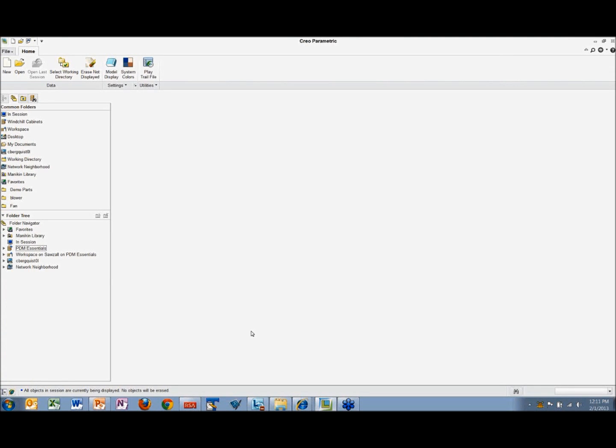So what you see is Creo Parametric. This is Creo Parametric 2.0, and it includes the integration with the Windchill platform out of the box. So there's nothing that you have to do other than connect to the server with Creo Parametric. You don't have to install anything. You don't have to load anything. It's pre-configured to work with Windchill PDM Essentials. So what you see here, you can navigate and interact with the server system very much like you would with a file system.